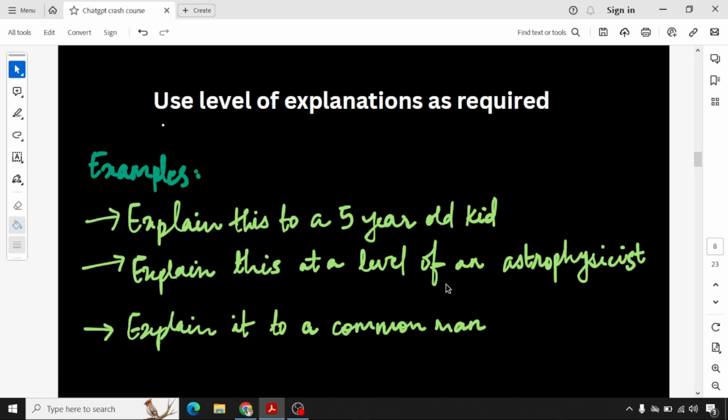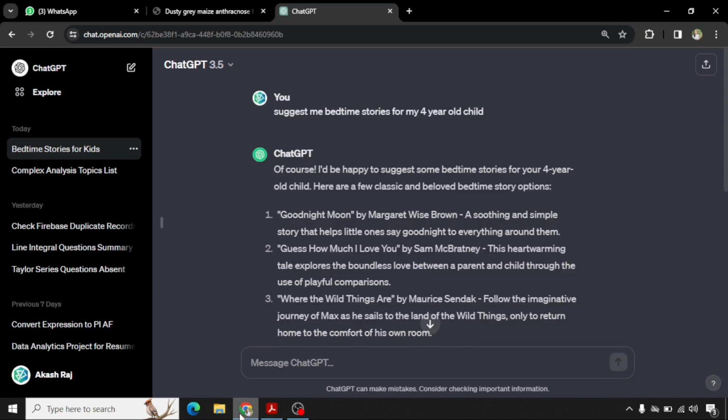The third example is explain it to a common man. For a common man, we will not dive that deep, nor will it be that shallow, but it will be some light information about the topic. Let's try it out. I'm writing, explain black holes to a 5-year-old kid.